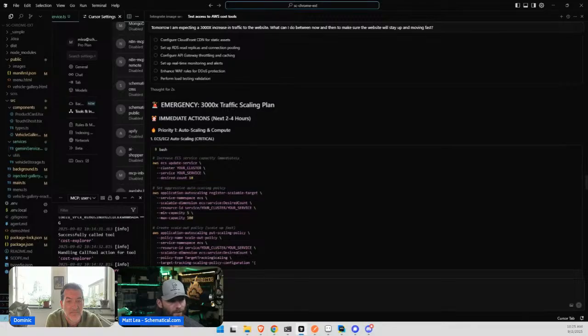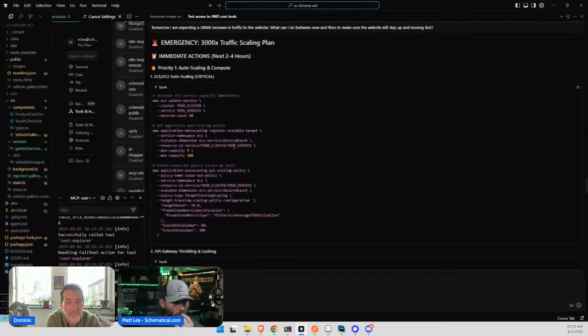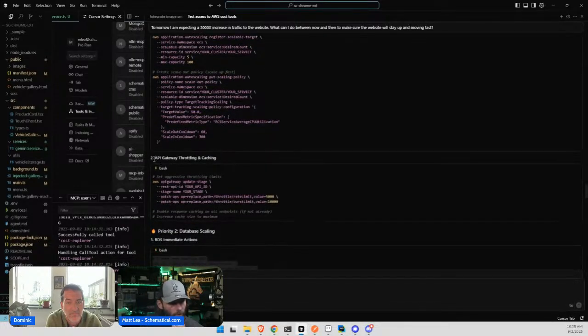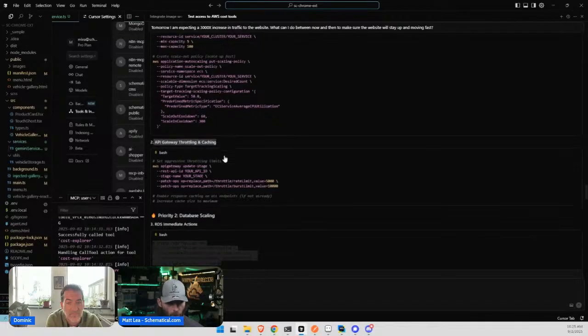So it really loves its emojis. All right, so I really hope it's not running any of this stuff, but we just tested it. So either way, immediately auto scaling and compute on ECS and EC2. That would help with the application layer. Wouldn't help at all with the data layer. API gateway throttling caching, that would help, but it doesn't know what's on the website.